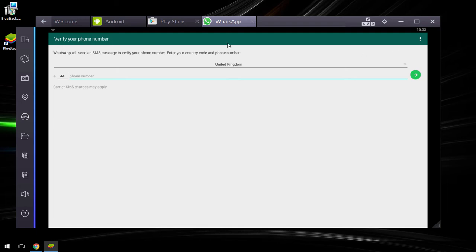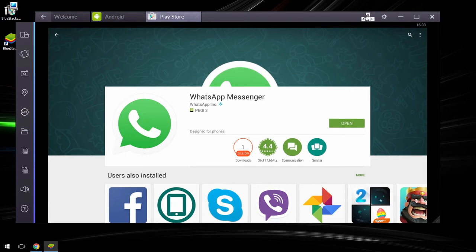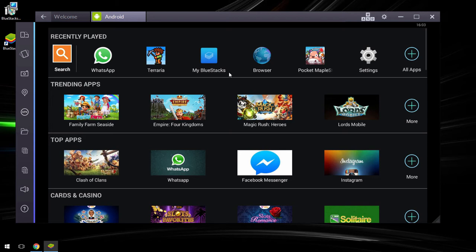So it works exactly like your mobile phone or a tablet, with the added exception that it has a controller emulator, so you can play any game on your computer using your keyboard and a mouse. Anyway, I got a couple of games here that I installed so we can try them out. So I got Terraria.